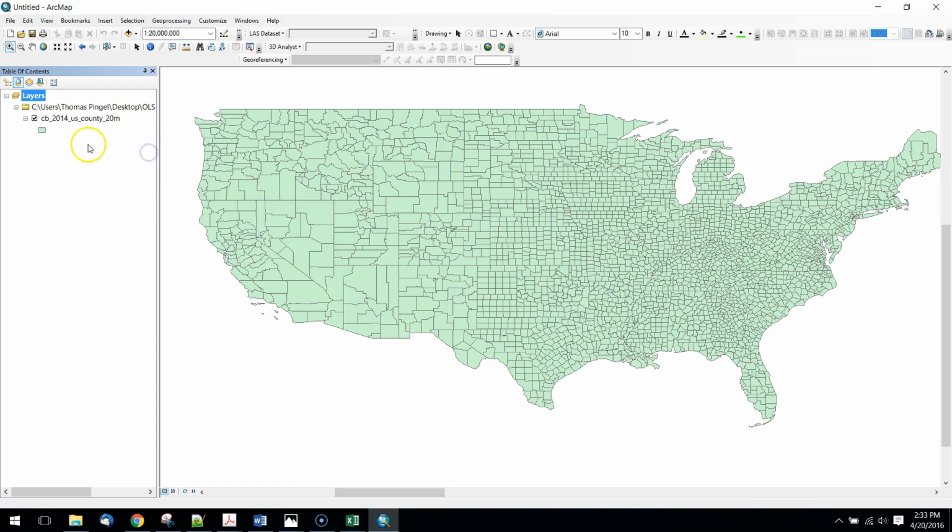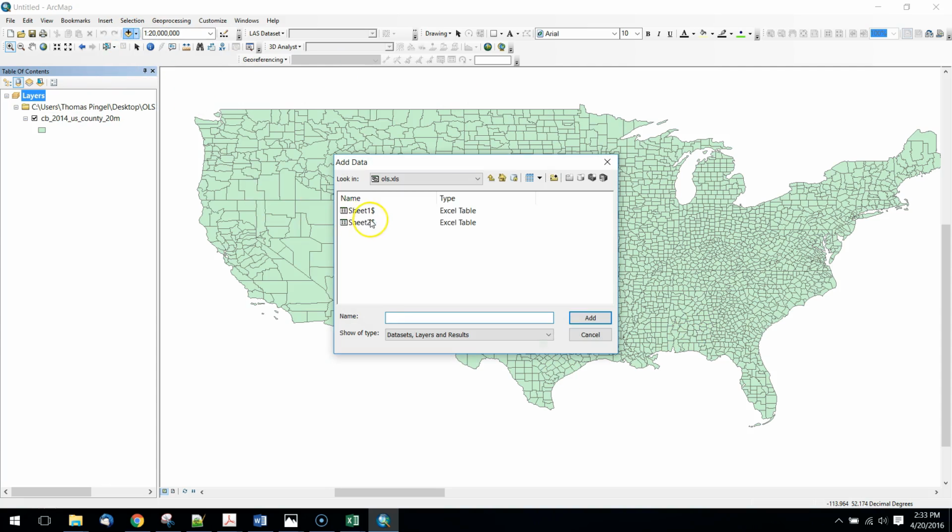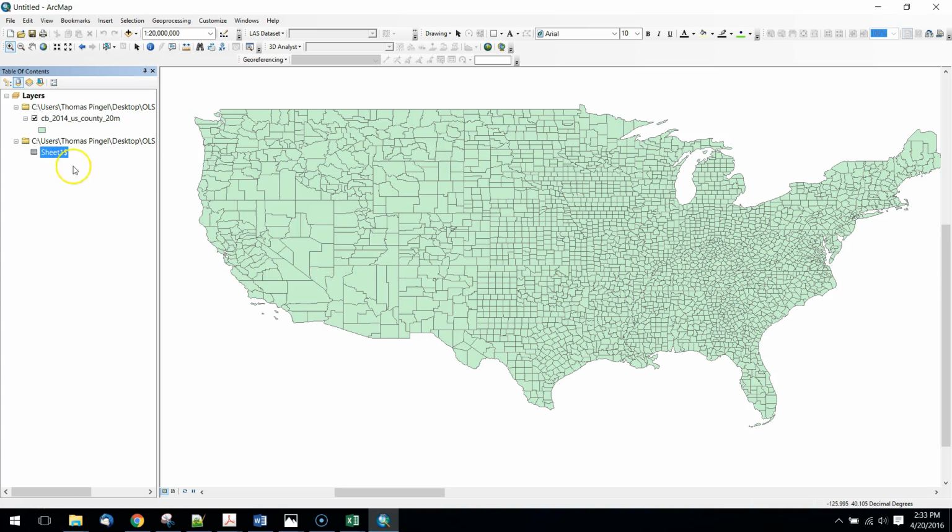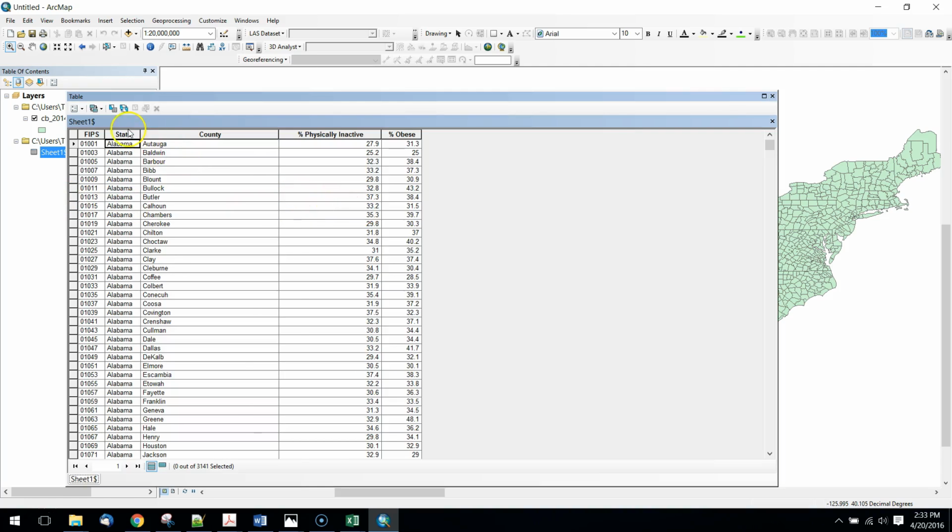I actually have a previous copy, so we'll get rid of that. We've got our county data set here that we've loaded in, and I'm going to add in the file that I just created, Sheet1, and we can take a look at that and see the information. Okay, so we've got the FIPS code, state, county, percent physically inactive, and percent obese. Actually, this is an old copy, so this is before I made these changes.